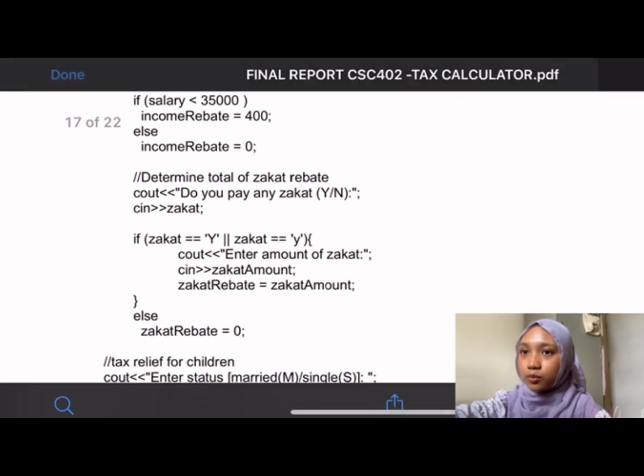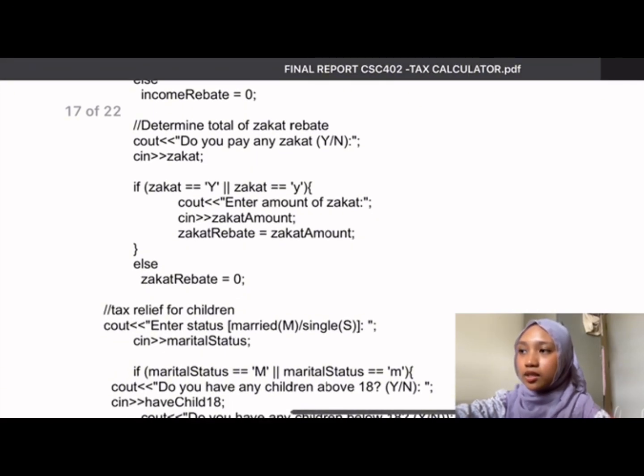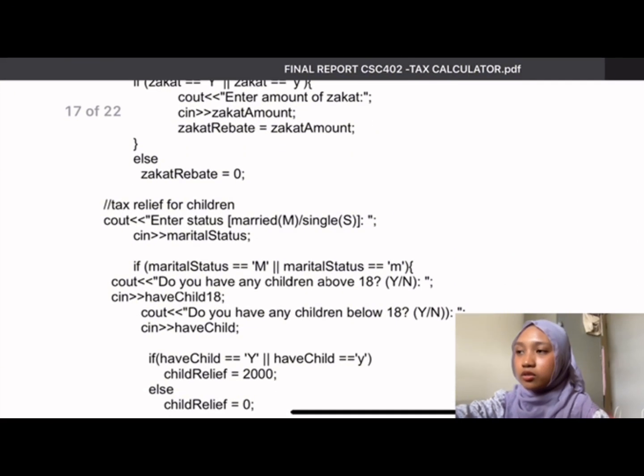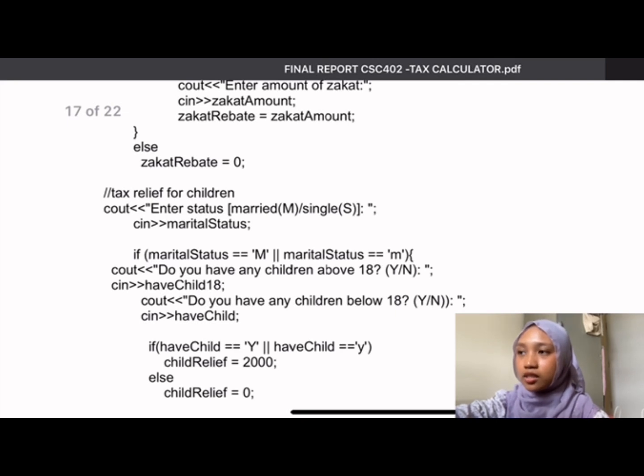If the user inputs a capital letter Y or a small letter y, the program will ask again to enter the amount of zakat that the user has paid. The zakat rebate that the user will receive is equal to the zakat amount. Else, if the user inputs the letter N, the user will not receive any zakat rebate.